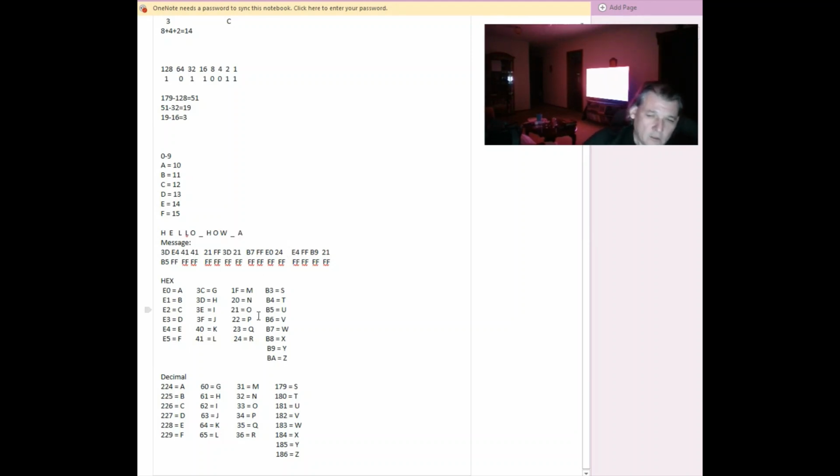24 is an R. And then E4 is an E. And then underscore again. And then FF is a space because we got the E right here. E4 was the E. I got FF as a space. D9 is Y. 21 is an O, not a zero, an O.